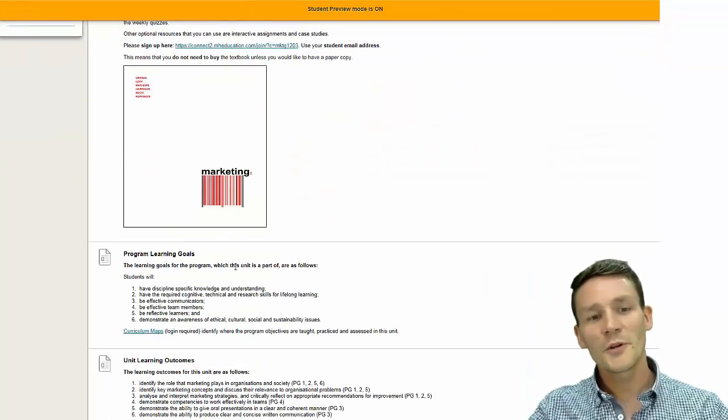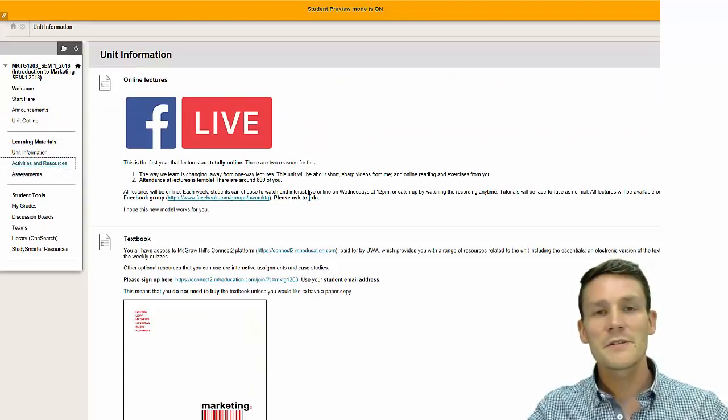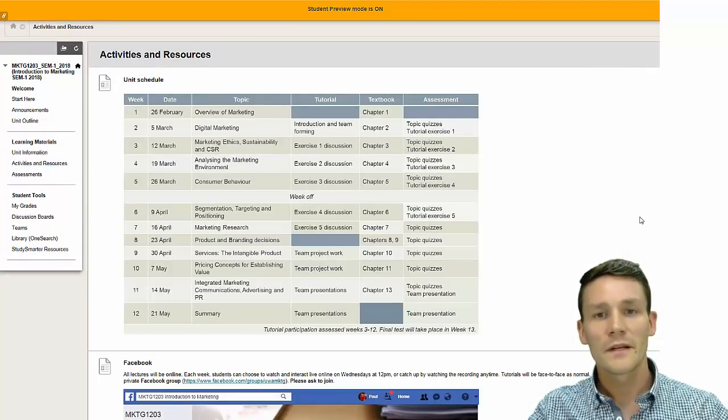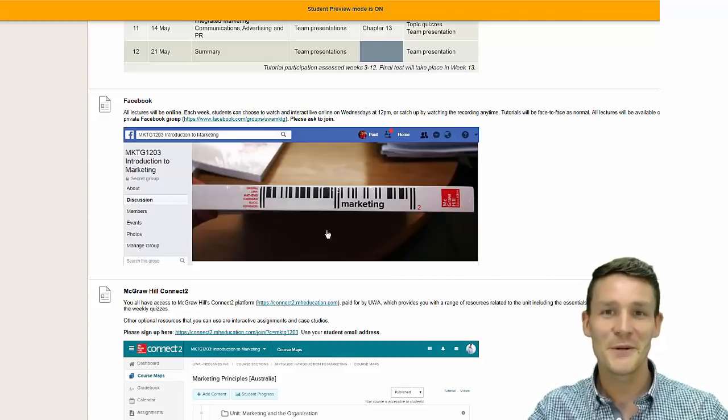Down here you've got program learning goals and unit learning outcomes. You can look at this yourself. Activities and resources. Again, we've got the schedule here. We've got a link to Facebook. So this is where you need to go to watch the lectures. Don't come to any room. There is no room.